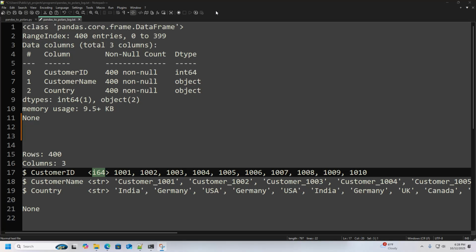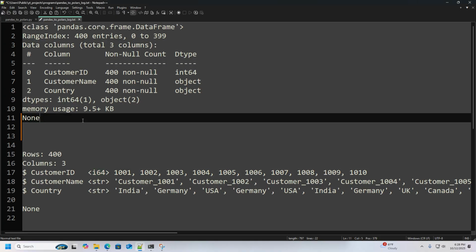Hey everyone, back with another Polars tutorial, and today I'm going to be talking about creating a Polars data frame out of a Pandas data frame.